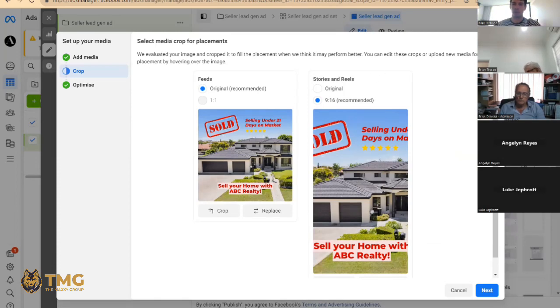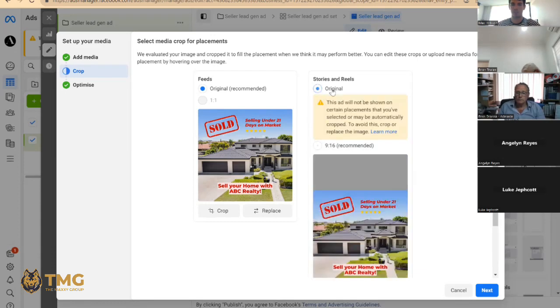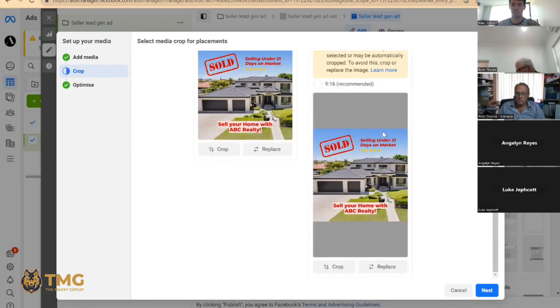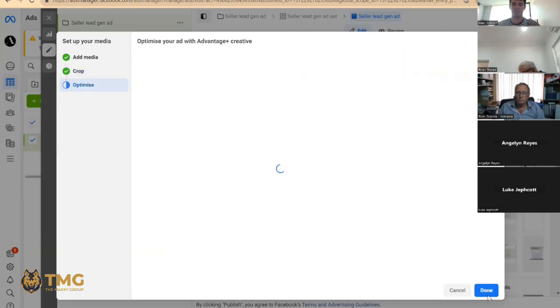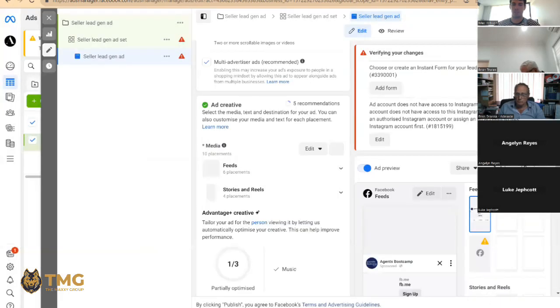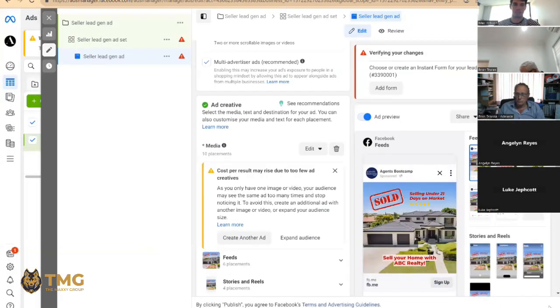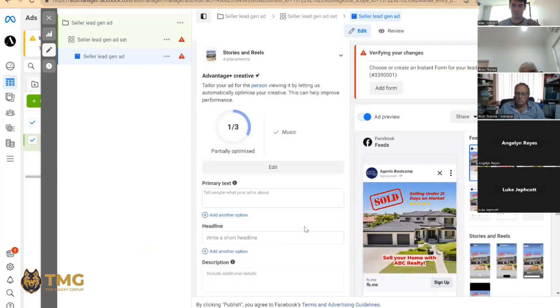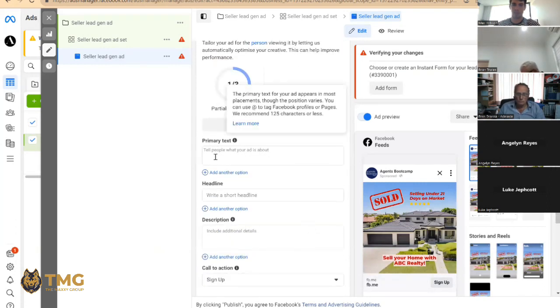So now what we're going to do with this stories and reels, see how it's cropped it? We're going to press original so that it's in there so you can see it. Press next. And we won't worry about any of this. So we'll press done. All right. So now we've got this inside our ad and the primary text.